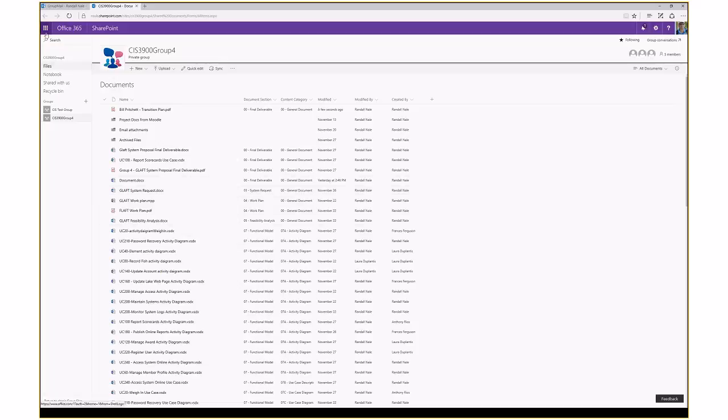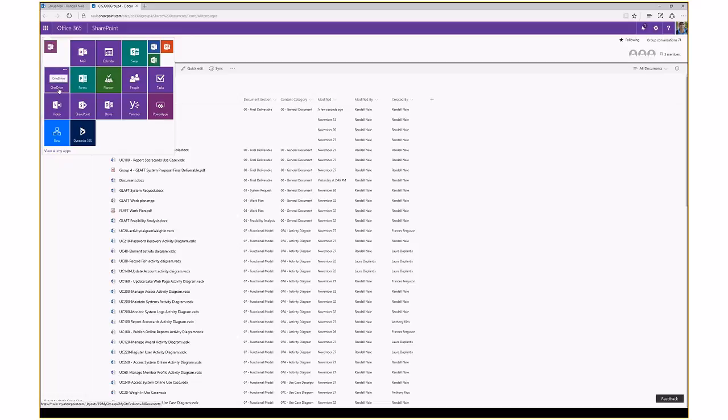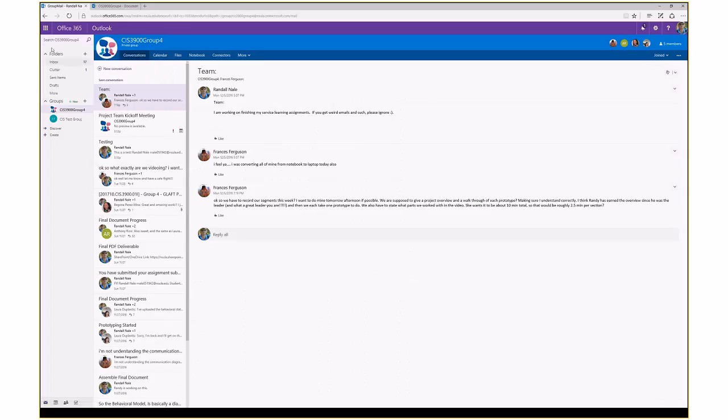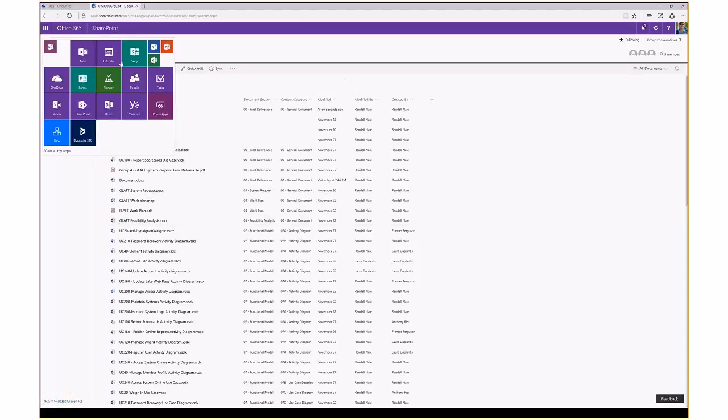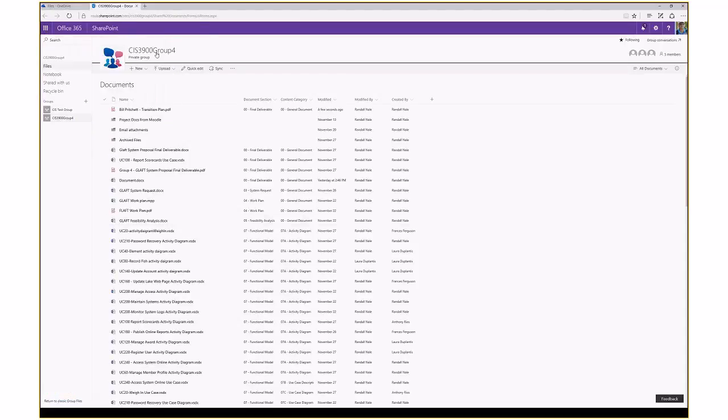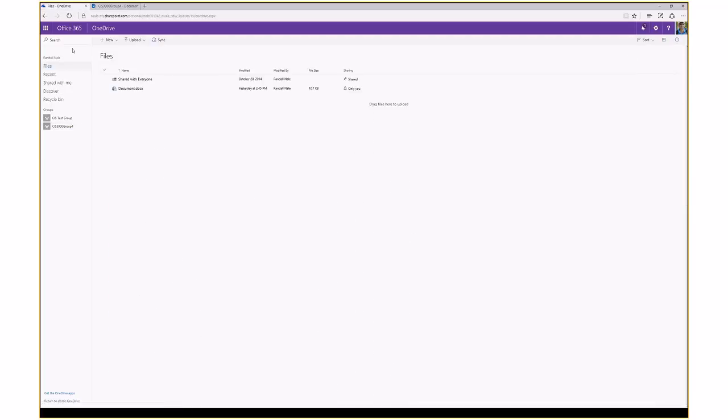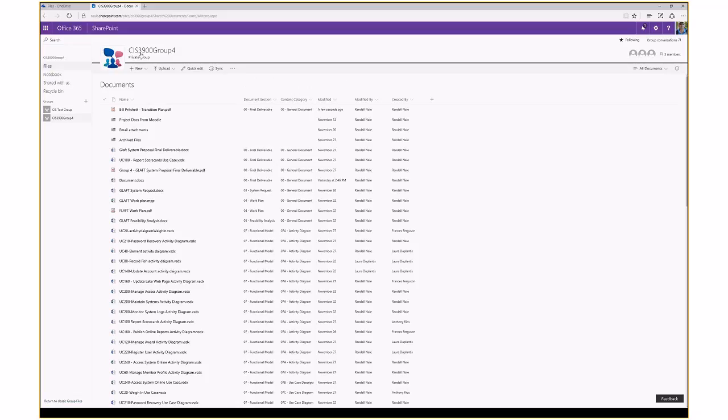How's that different from my personal OneDrive here, right? So here, just one more time, here's my personal student OneDrive. There it is. It has this one document in it. And here's the group OneDrive. I know that because it's here instead of just this interface, which is just me here in the top right-hand corner. This shows that it's CIS 3900 group 4, it's a private group, and here's all the files and everything. It shows the members, all the standard kinds of things we've been talking about.